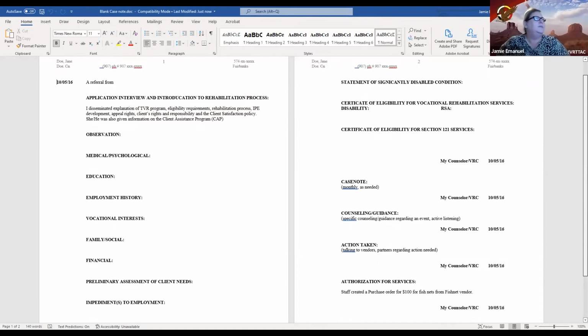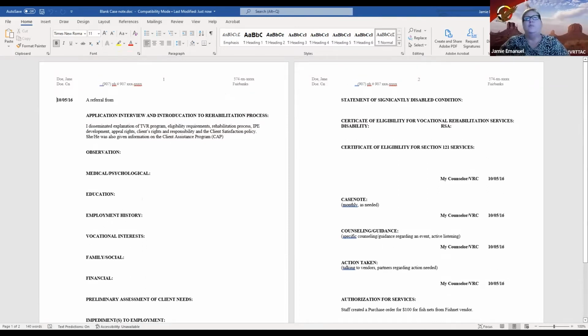So there are all types of formats for case noting, whatever works for you best. Nothing is set in stone. Nothing is completely one way or the other. Whatever works for you and your project, that's what's most important. Let's see, I was trying to open an unsuccessful case note. Let's see what this looks like.